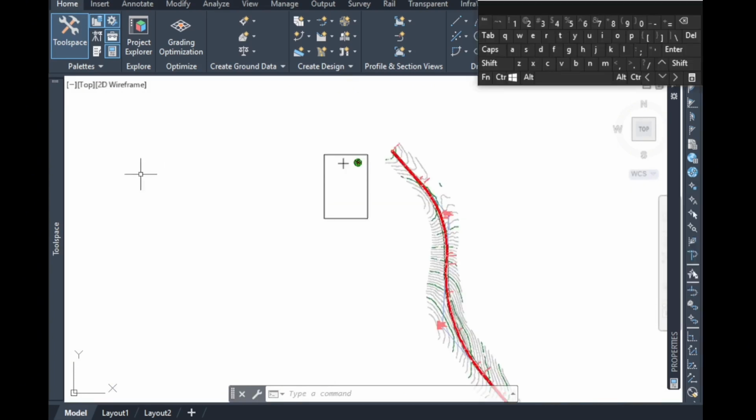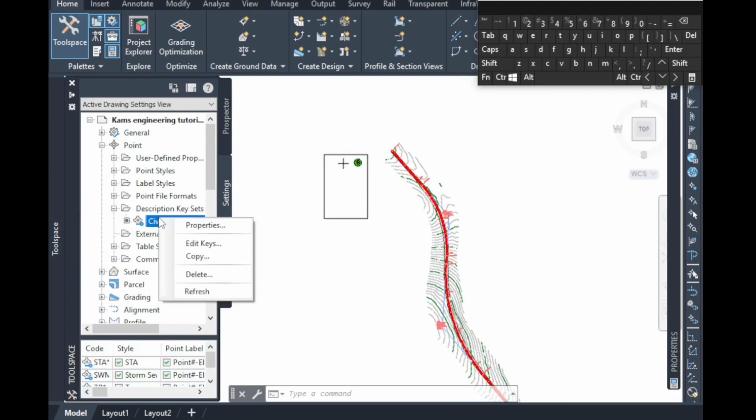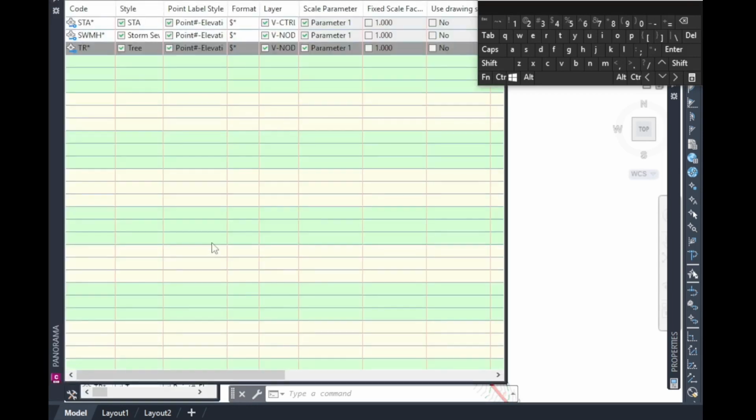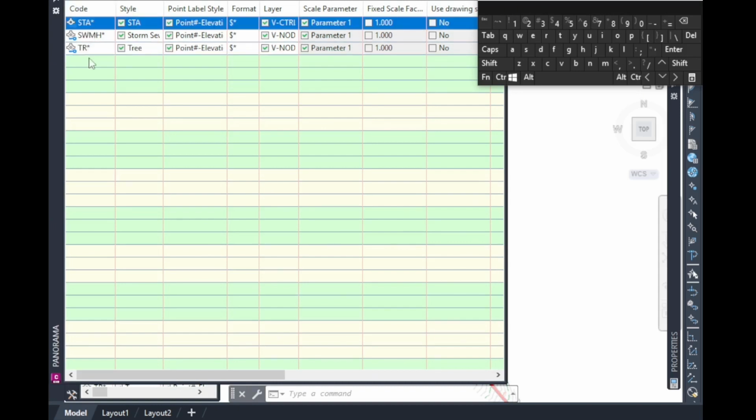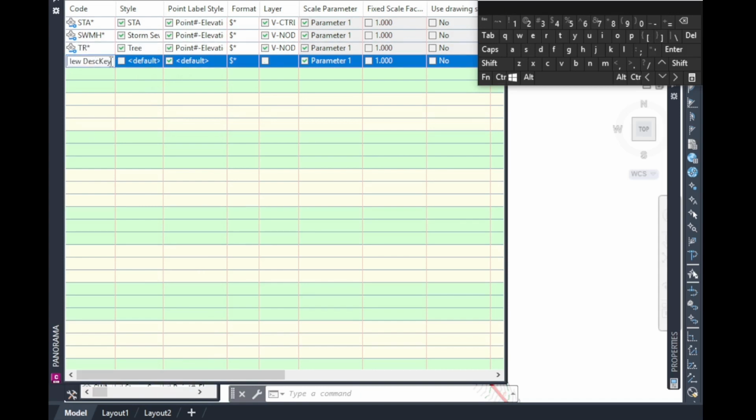Let's come to the real work inside setting, open point, then open description keysets, right click on Civil 3D, open edit keys. As you have seen, Civil 3D has only three, which are station, manhole, and tree, so we will create new code for GPS, benchmark, and grid.